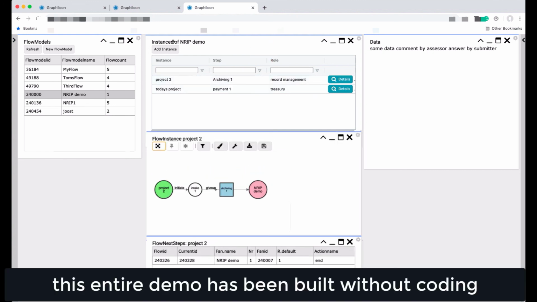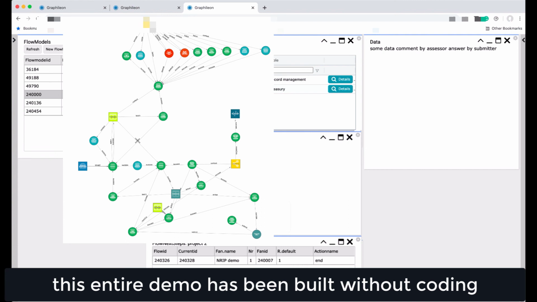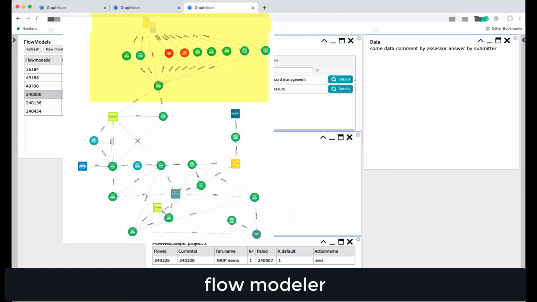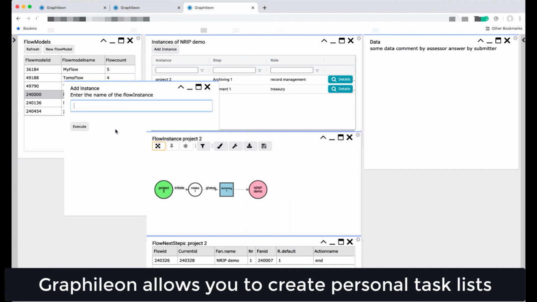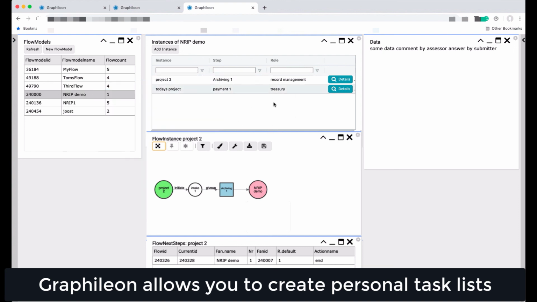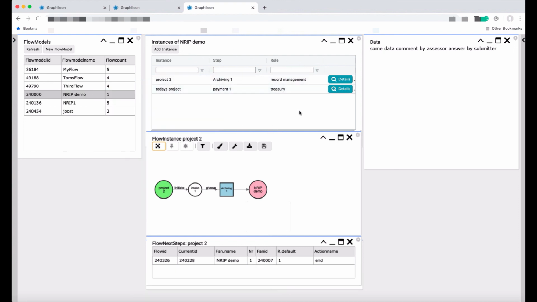This was done without a single line of code. All these components come with Graphileon, and as you can see, you can build a flow modeler and then run the flows, different instances, including role management. You could of course think, if you create a new instance of the process, that you not just give the name, but also select the persons who are playing the different roles, and then you could create a personal list of tasks for a specific person.